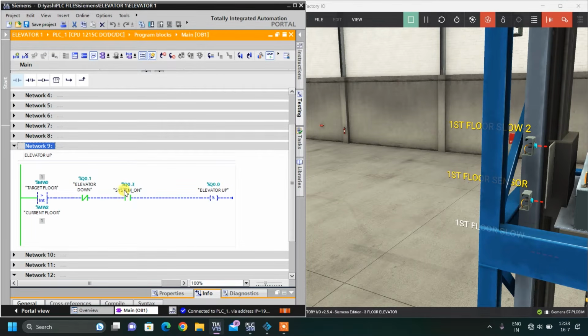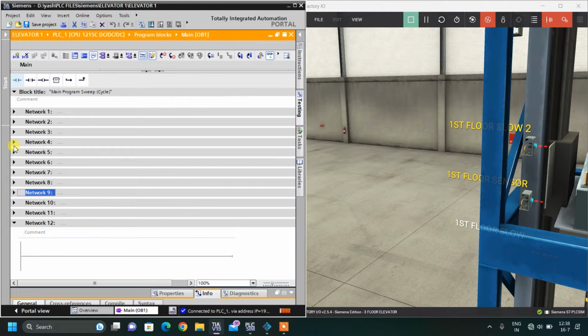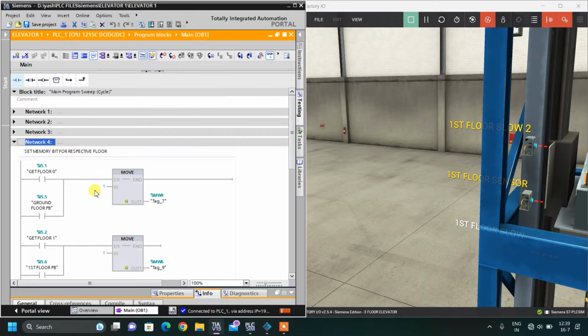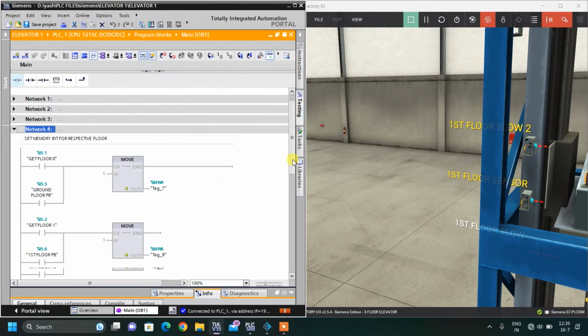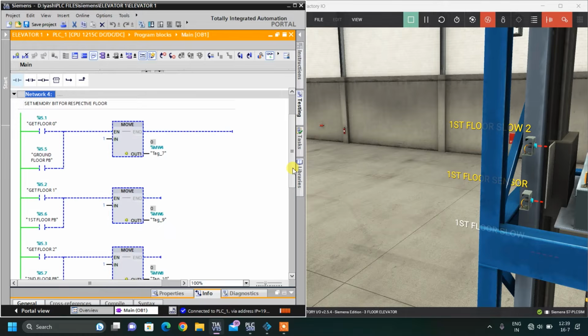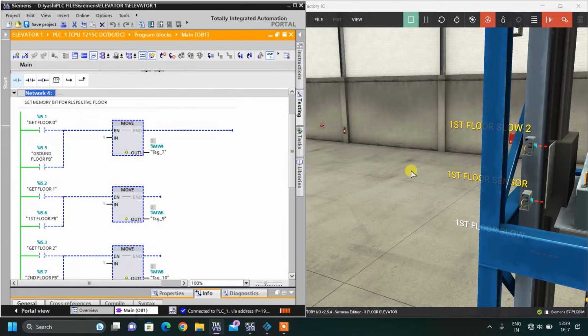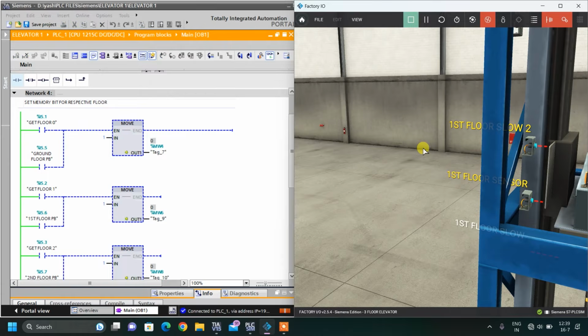We understood the network for system on. We understood how we are resetting this bit and setting this bit. This is the simple interlock. We have understood the current floor. Now, how do we get the target floor? This is a little complex process. We will understand step by step. So let me open network number 4. First of all, I will not move my target floor directly into MW0. Why? There are some interlocks I require.